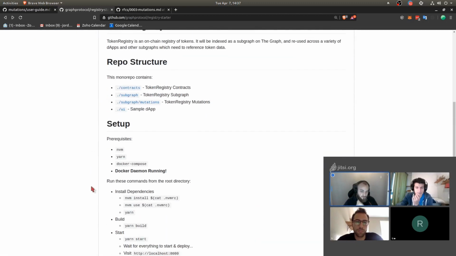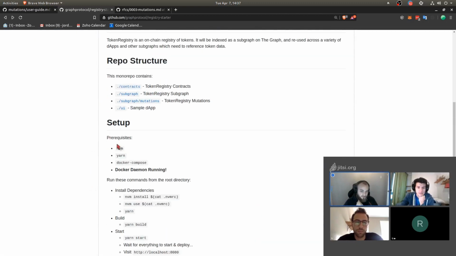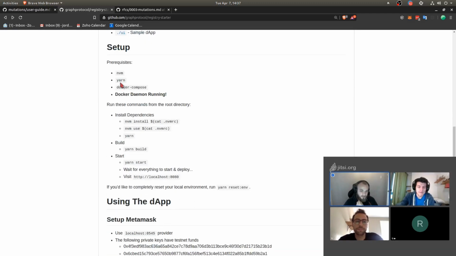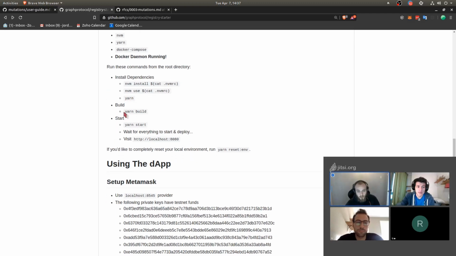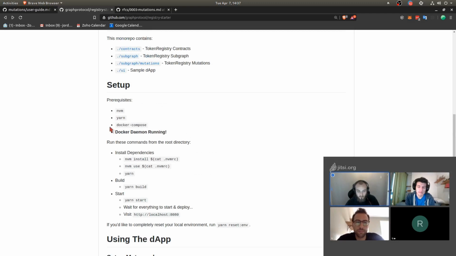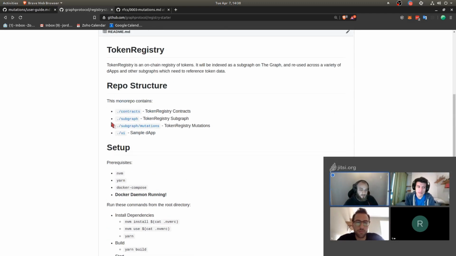And there's just simple scripts. Just go ahead and follow the setup instructions. You just go ahead and install all of your dependencies with yarn, run yarn build and yarn start, and that will set up the whole environment for you with the subgraph, ganache, deploy the contracts, deploy the subgraph, and start up the app.